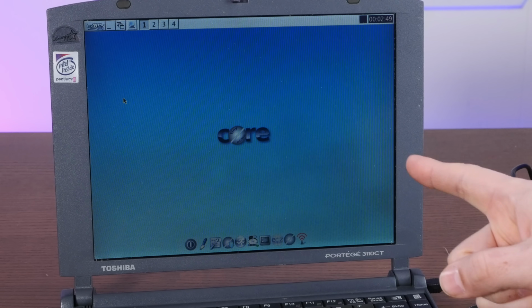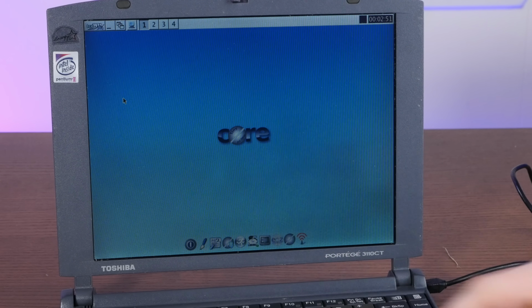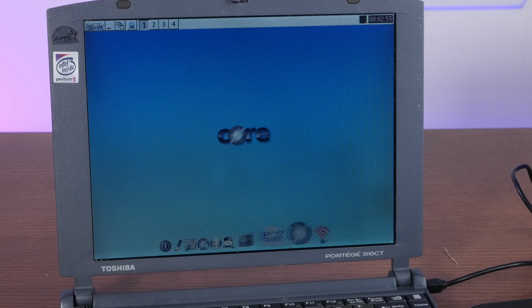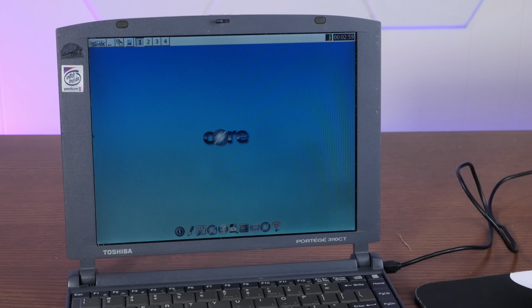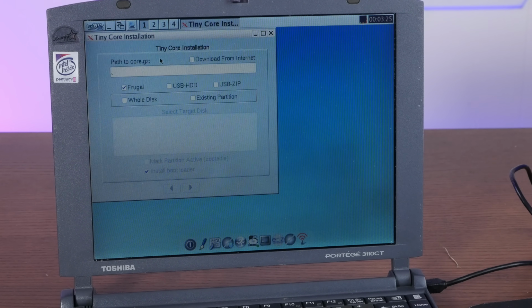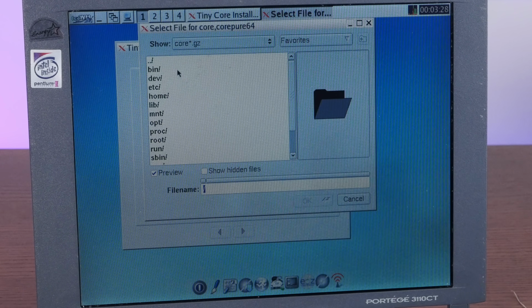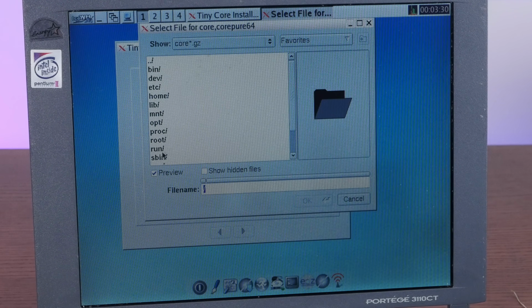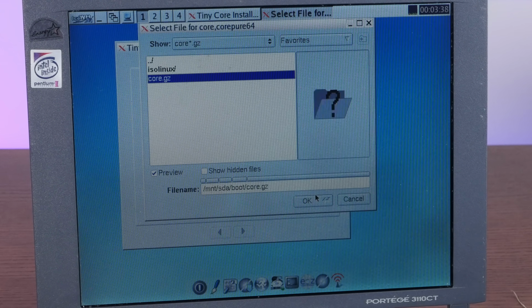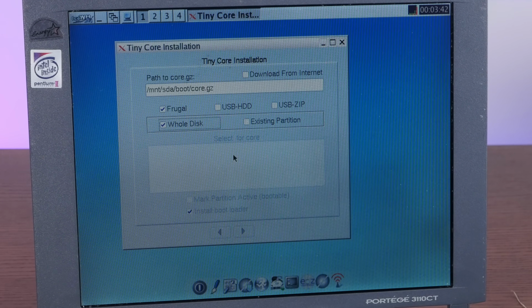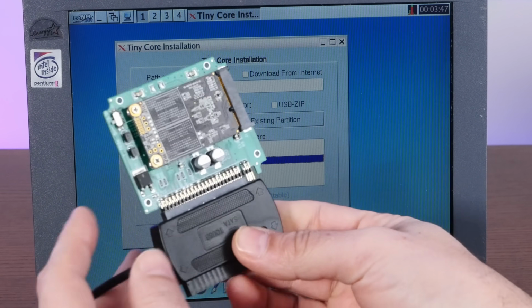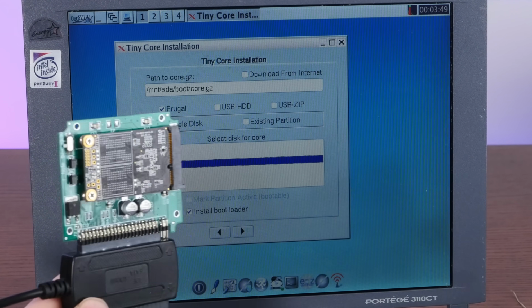Oh yeah, check it out. Here we are booted into the Core Plus ISO image. Oh, look how snappy it is. Oh, and the USB card works. Awesome. We have applications, TC install. We are going to grab core.gz from the mounted SDA boot directory. We're gonna do a whole disk install to SDB, which is our externally connected drive.